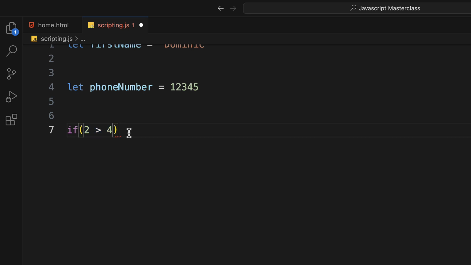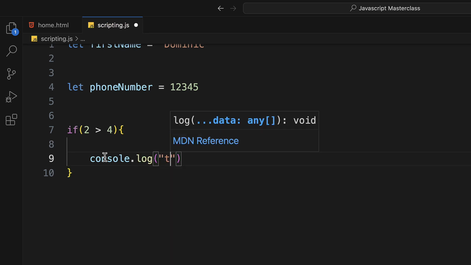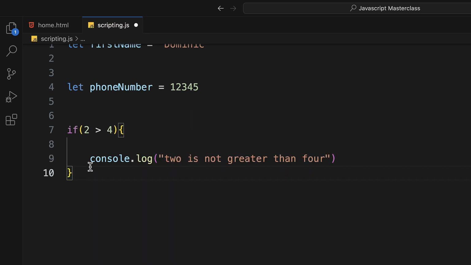After the closing parenthesis, we're going to open curly braces like so. Within these curly braces, we're going to write some statement that should be executed if the expression inside of this parenthesis evaluates to true. So we can say something like console.log 2 is not greater than 4. So this is a very simple if statement. We're saying right here that if 2 is greater than 4, console log this.